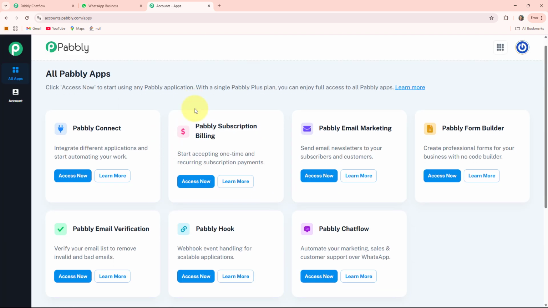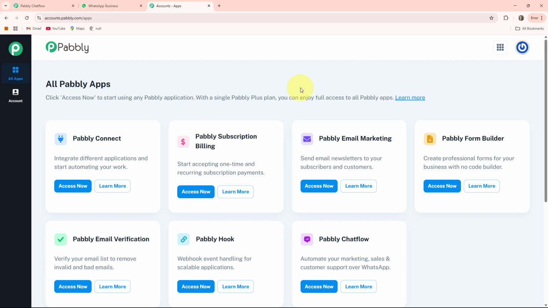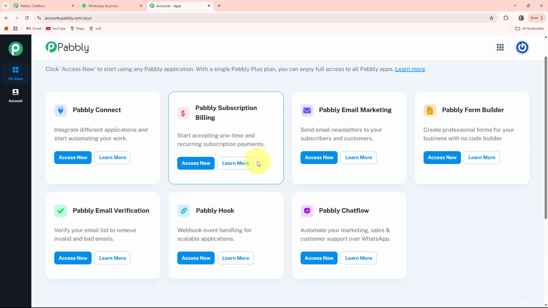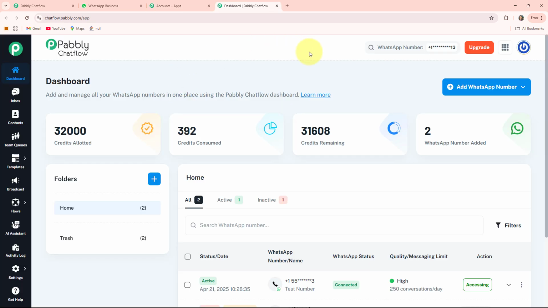Here you can see these are all the apps that Pabbly provides to its users. As we are creating a WhatsApp chatbot, we will go into this Pabbly Chatflow box by clicking on this Access Now button. Here you have navigated to the dashboard of Pabbly Chatflow where you can see your credits allotted, your credits consumed, your credits remaining and the WhatsApp numbers added. With the help of this button, you can add multiple WhatsApp numbers to your Pabbly Chatflow account.